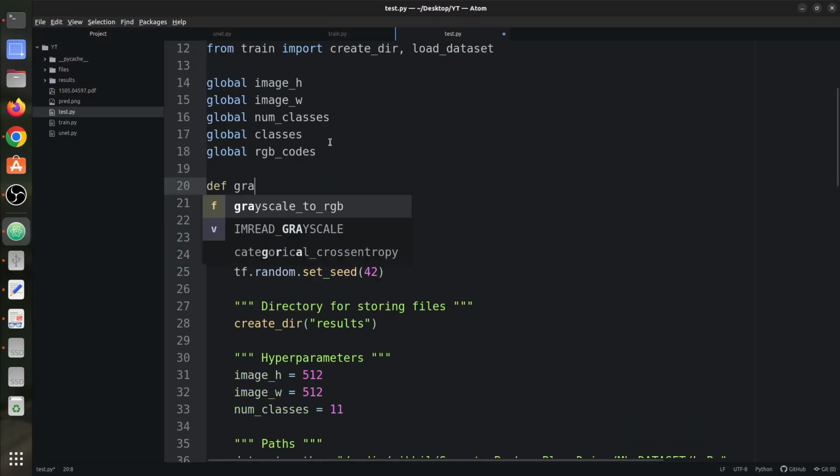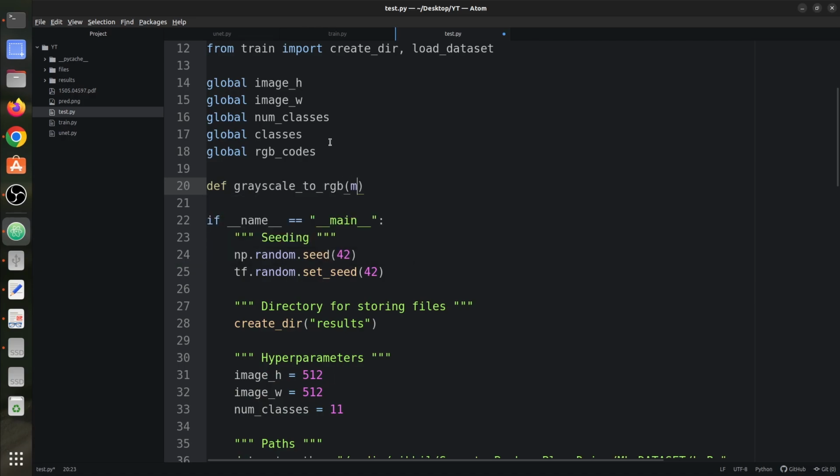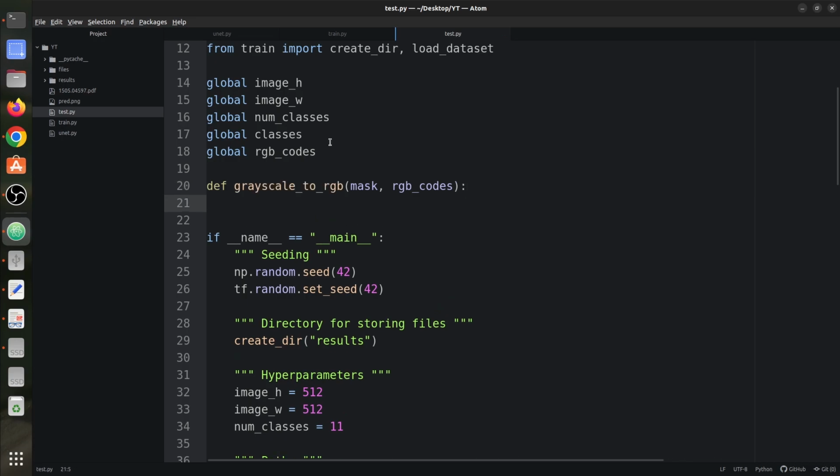Def grayscale to RGB. Going to take the prediction mask, so let's call it mask here. The RGB codes, okay, should be RGB codes. Okay, so we are done. Now this is a bit tricky here, and it's really easy.